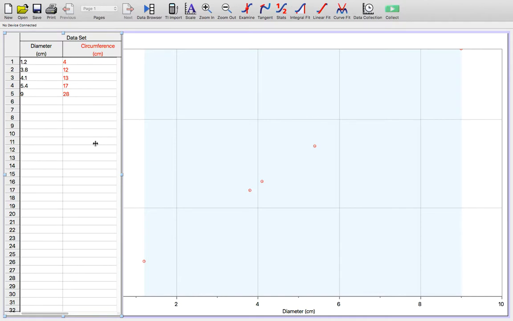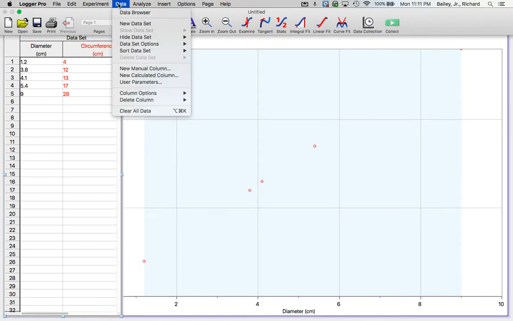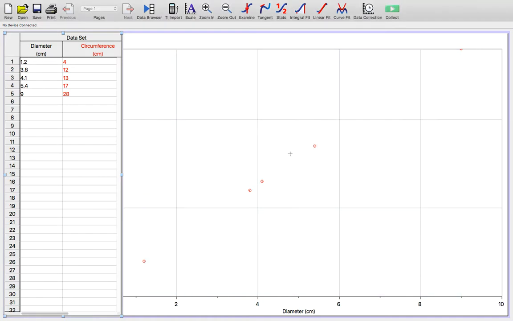Generally, you should display data in ascending order according to the independent variable. If you entered the data out of order, LoggerPro can sort it for you. Go to Data and then select Sort Data Set. So Data, Sort Data Set. And here we'll sort it according to diameter, and we'll sort it ascending, which means by increasing values.